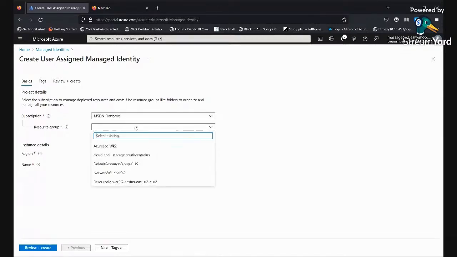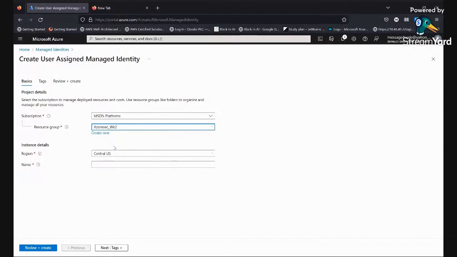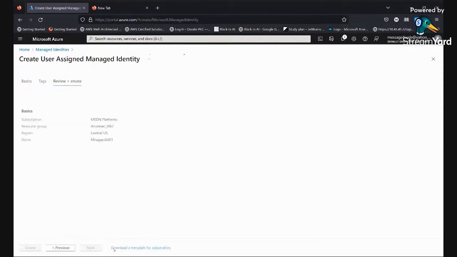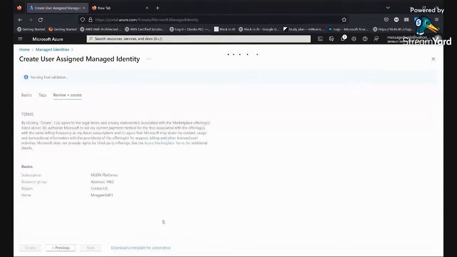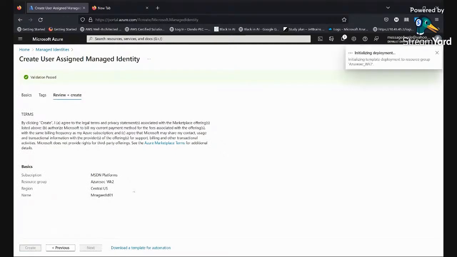I would have to specify what resource group. I would specify this, my region. So I would call this managed ID 01. I would go next, I would go next and I would say create. Now, what I've done here is a user assigned, or probably user created, managed identity. So we'll see how this works.